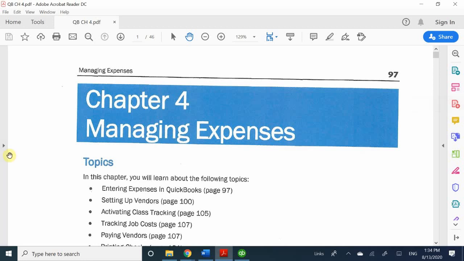So again, we are looking into chapter 4. We are skipping around because what I want to show you is starting off with our vendors first. Now, chapter 2 is going to be looking at our customers and what we do to sell things. And then chapter 3 is what else can we do with more customers.